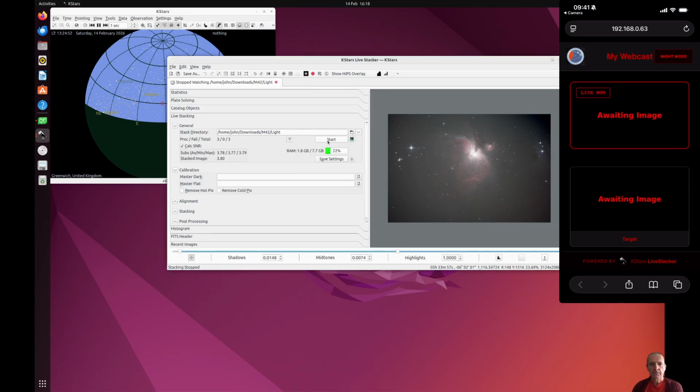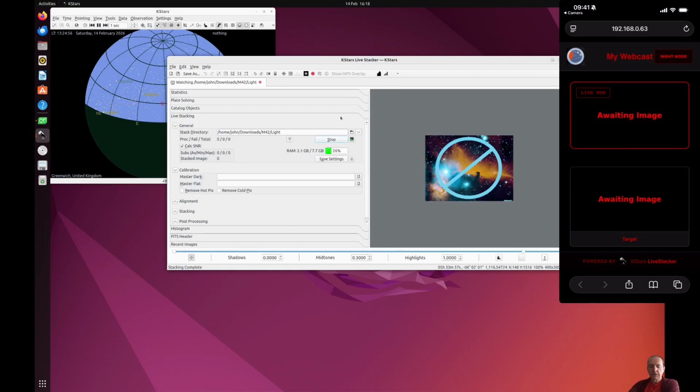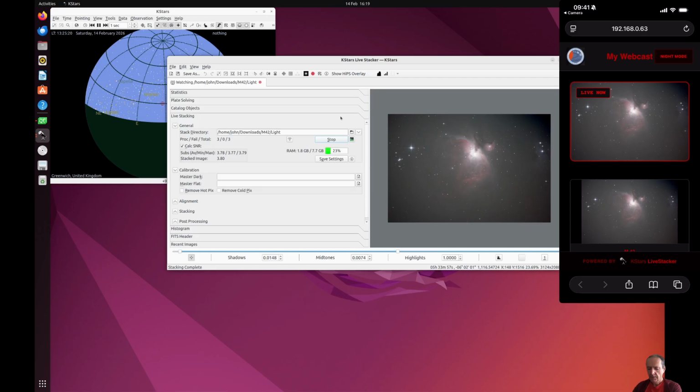And then what we'll do is we'll just start up. When there's an image produced by the LiveStacker, it will send it to any connected client, so in this case my iPhone, and it should, fingers crossed, pop up on the iPhone screen. Drum roll. Okay, and there it is.